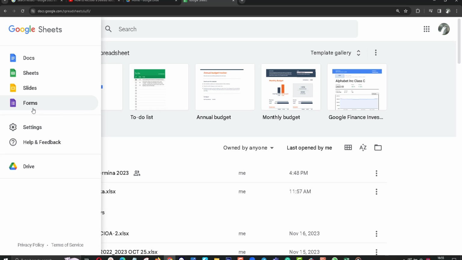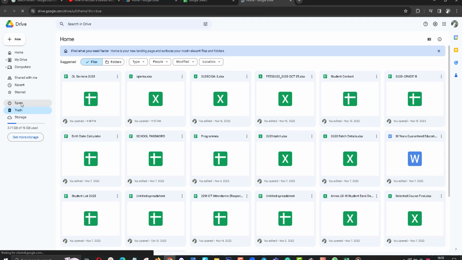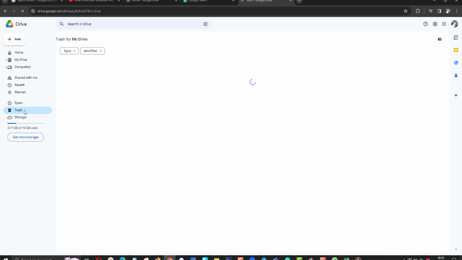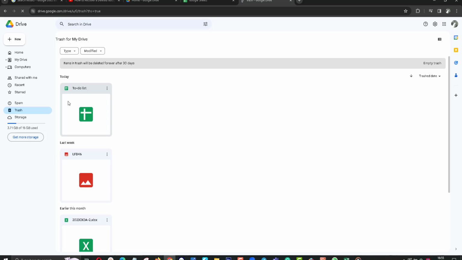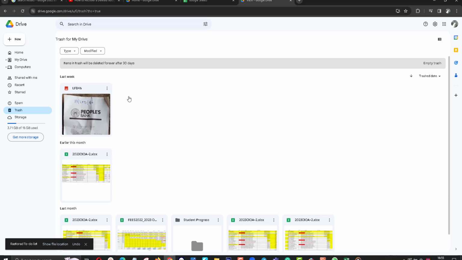Okay, if you deleted a sheet, you can go to the drive. Then you can find the trash folder. Okay, then you can find deleted sheets and other things. Then you can click restore.